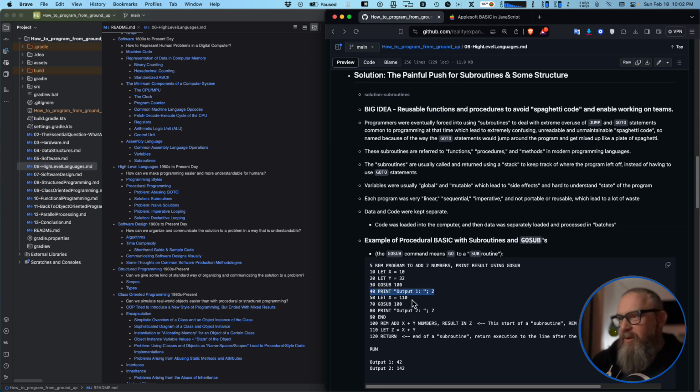And then they would execute this line, and then it would come down here and they would GOSUB to 100, do this thing, and come back to the next line. And notice the result is coming into this variable z. All variables in BASIC are global and mutable. That means any line can change it and any line can assign it.